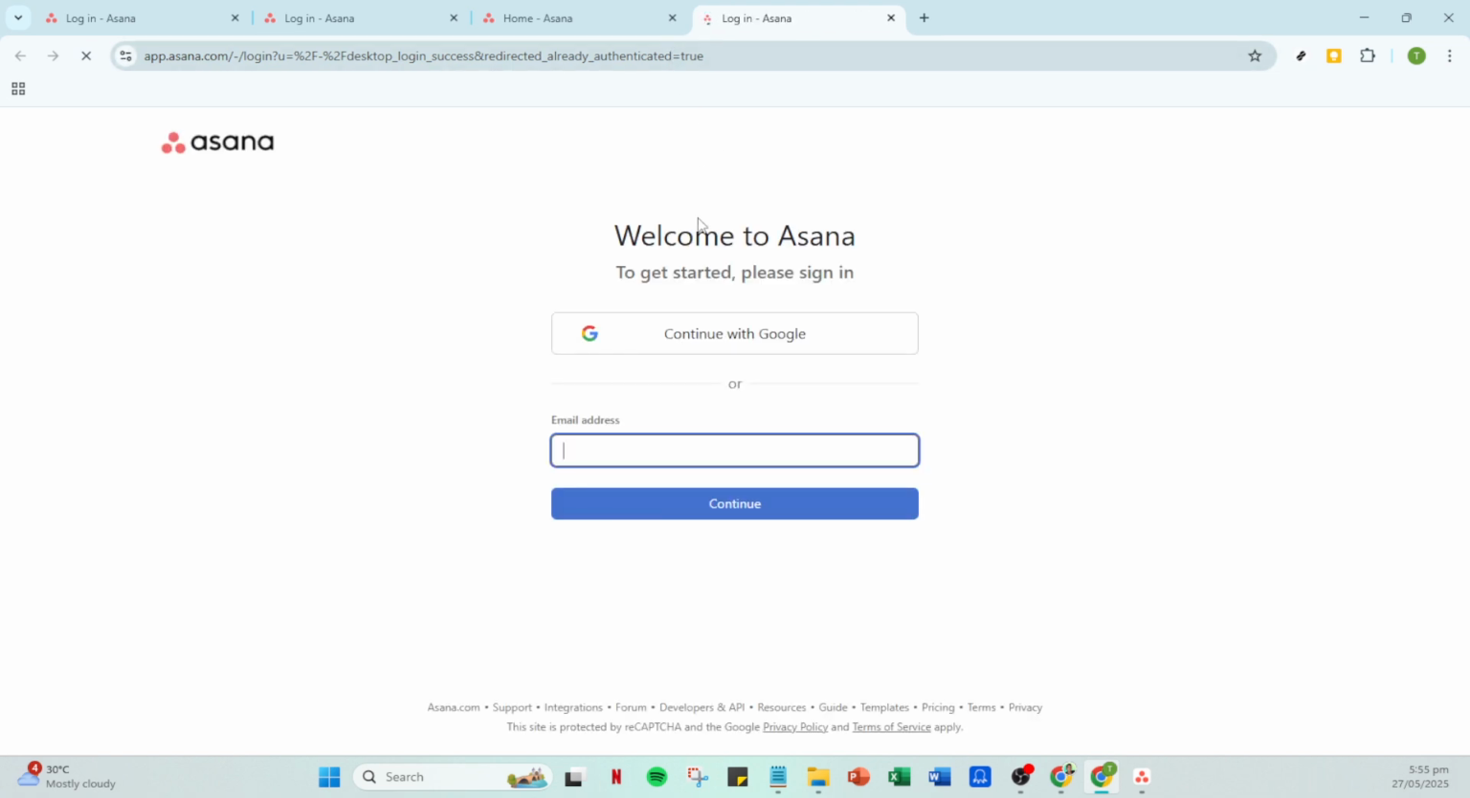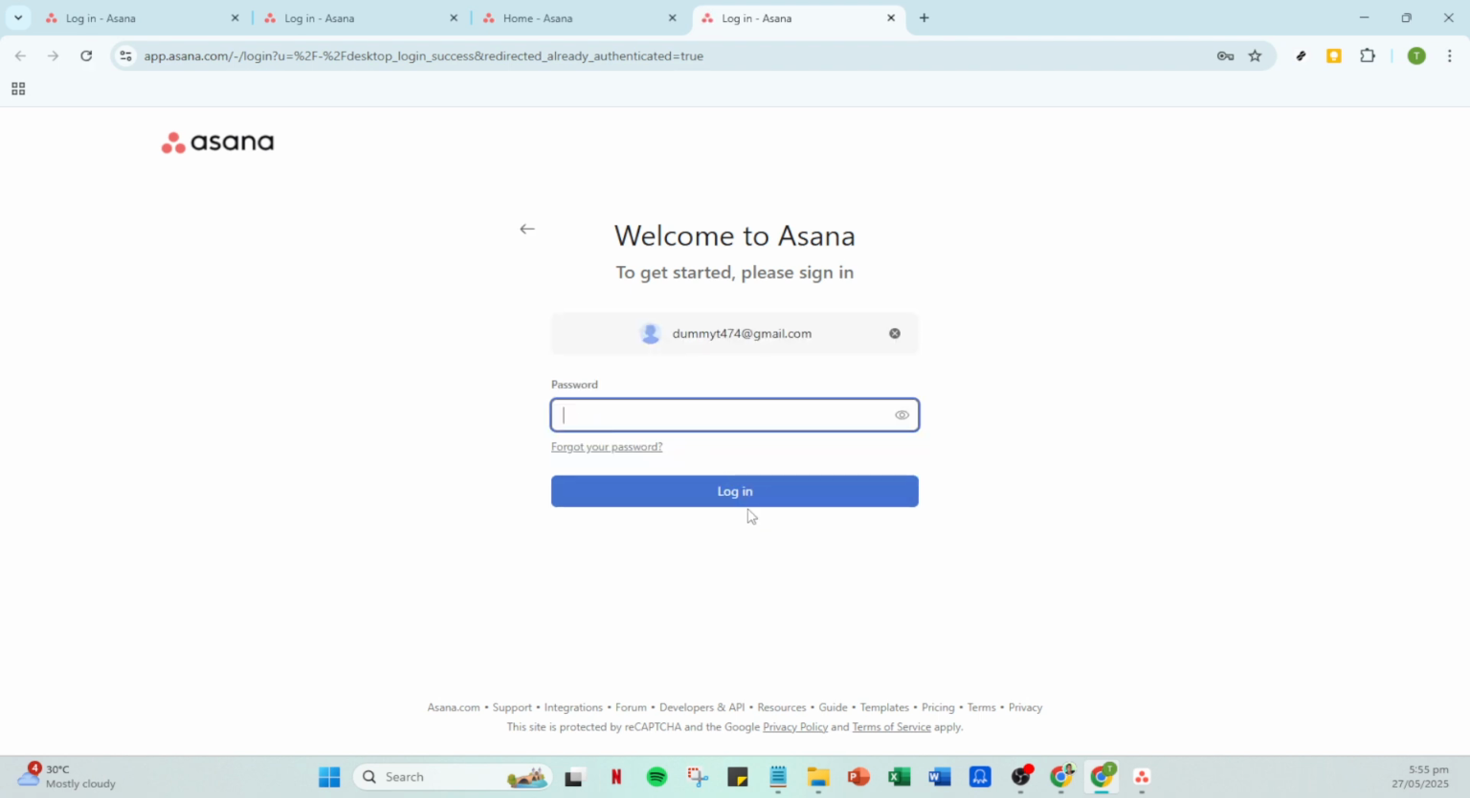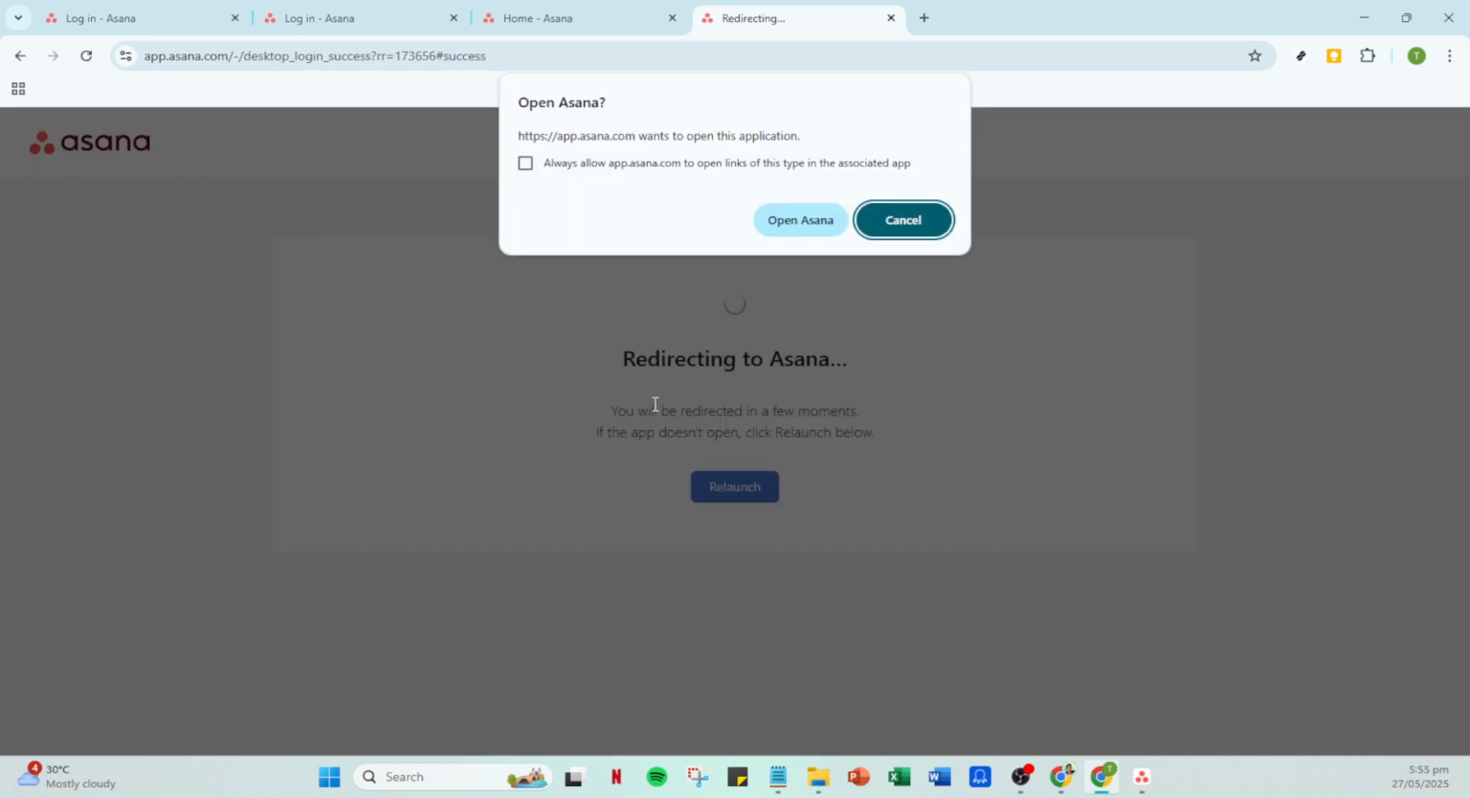This action will redirect you to your web browser to complete the login process. It's important to wait for this transition, as any interruption might require you to start the login process over again. Now, you'll find yourself on the Asana browser page where you need to enter your email address once more. After doing so, click on the Continue button.